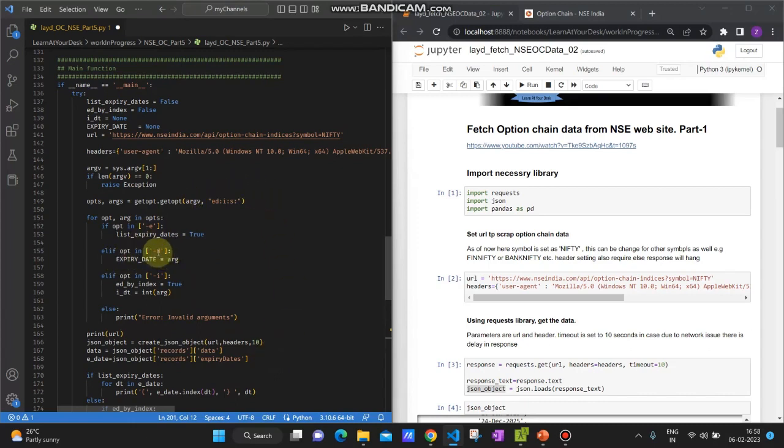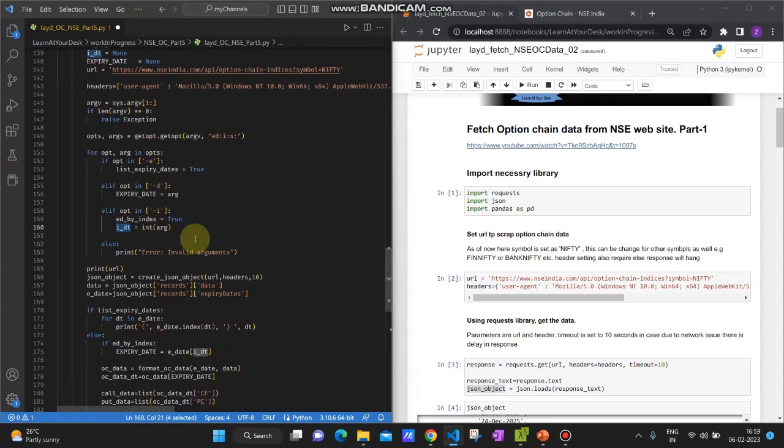Now, if I'm providing -d, then I need to check the expiry date also, which I was showing you, -d. After that, we provide the date. So if I'm giving -d, then the argument, the date, I'm taking in an expiry date variable. And if it is -e, then I'm taking it by index, which means I'm pulling the expiry date based on the index. So I'm setting this variable equal to true, and I'm taking whatever index is given, like -e10. This 10 I'm taking in IDT as an int. Okay, and if there is any other case, it will show a wrong option. Okay, let me remove this one also, not required.